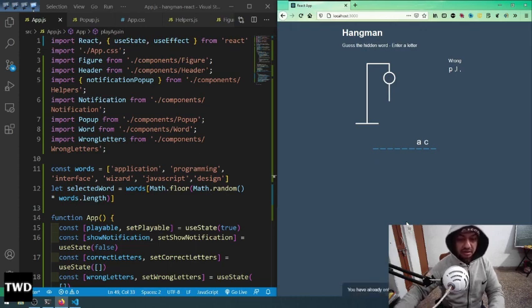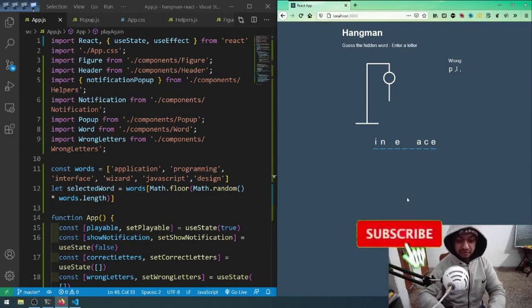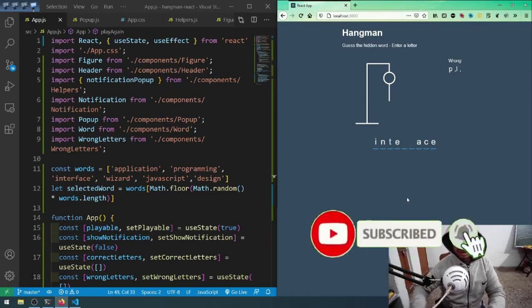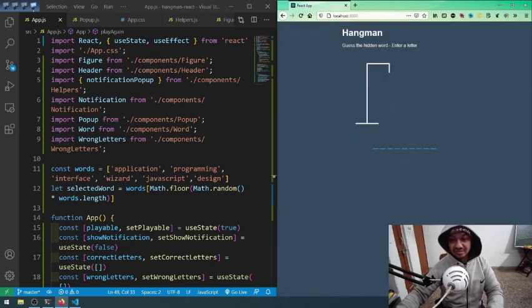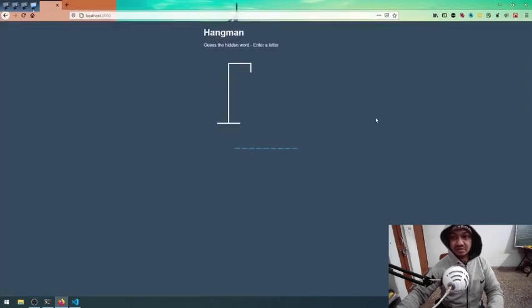C A, what is it? Okay, let me do it right now. It is interface, I got it from my code actually. Congratulations, you won. Play again, and it is working fine. So this completes our project Hangman. Hope you liked it, and I will see you soon with another project. Thank you.